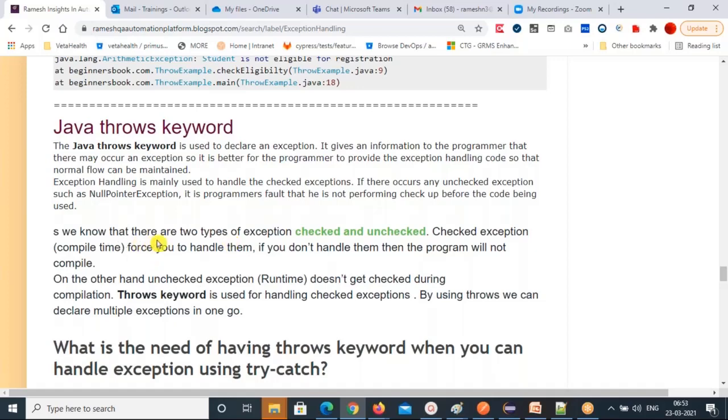So we know that there are two types of exception, checked and unchecked. Checked exceptions occur at compile time and force you to handle them at compile time itself. If you don't handle them, then the program will not compile, so you will get a compile time error. On the other hand, unchecked exceptions occur at runtime, so they don't get checked during compilation. They won't bother about the compilation time, but at runtime they will throw an exception.